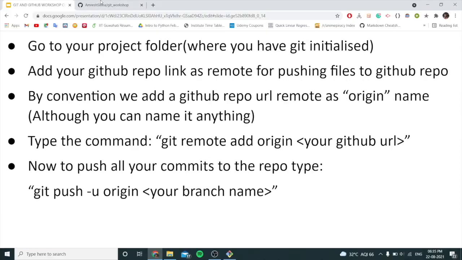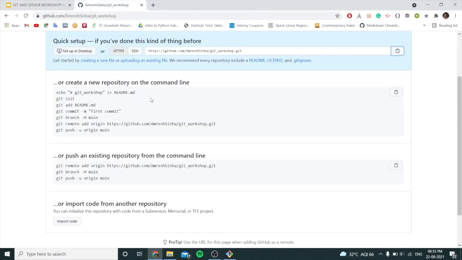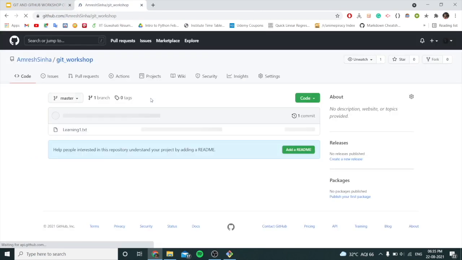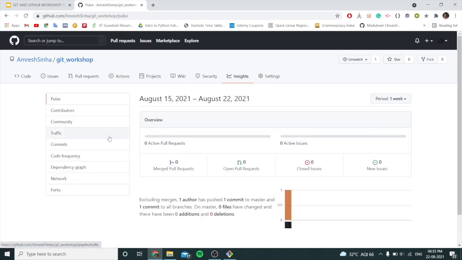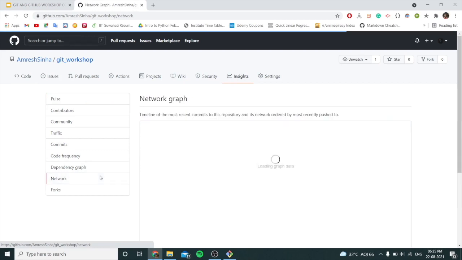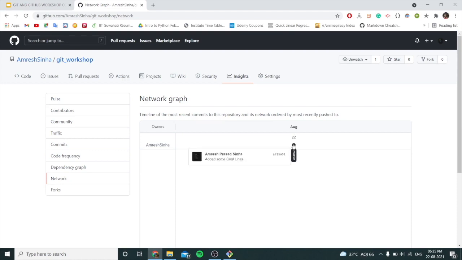Now go to your GitHub repository and refresh it. And yeah, you can see your file here with the content. Nice. To check how many commits you have made, you can head over to Insights and then Network. As you can see, we did one commit here on 22nd of August. Okay, cool.